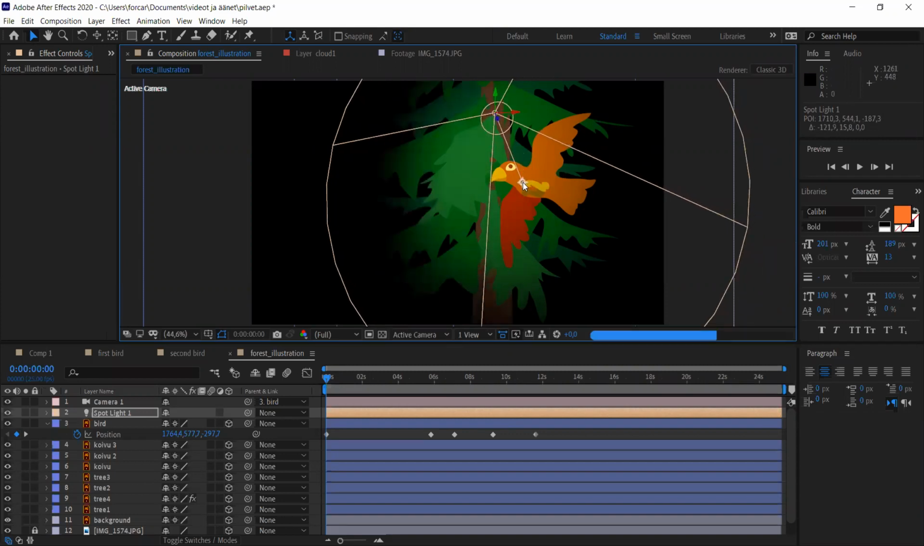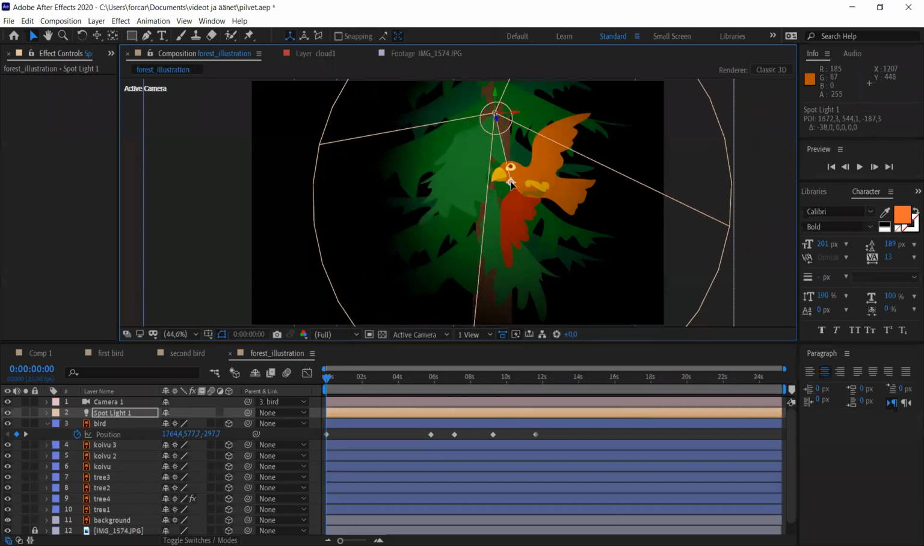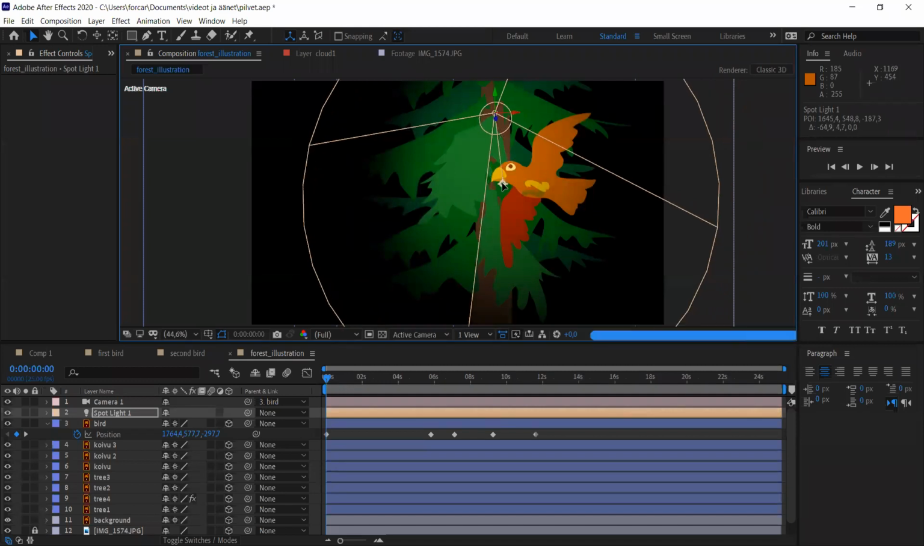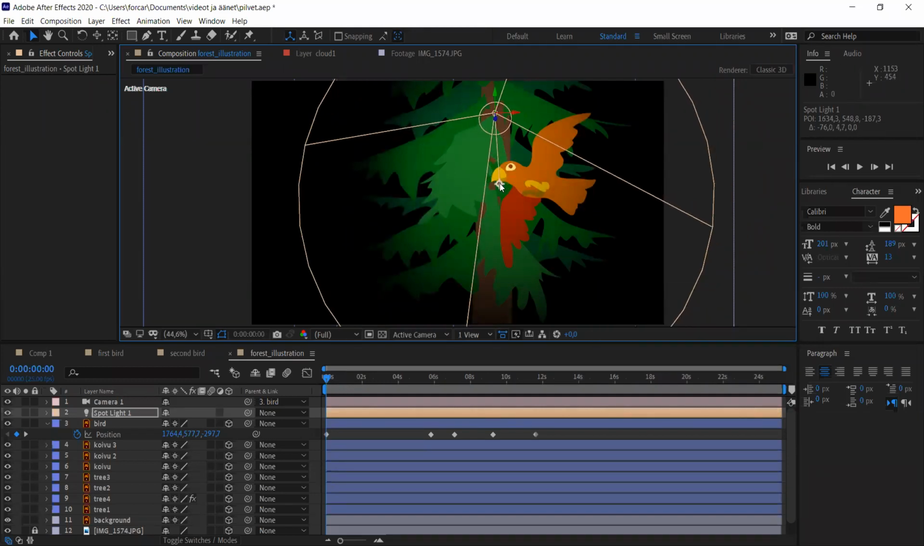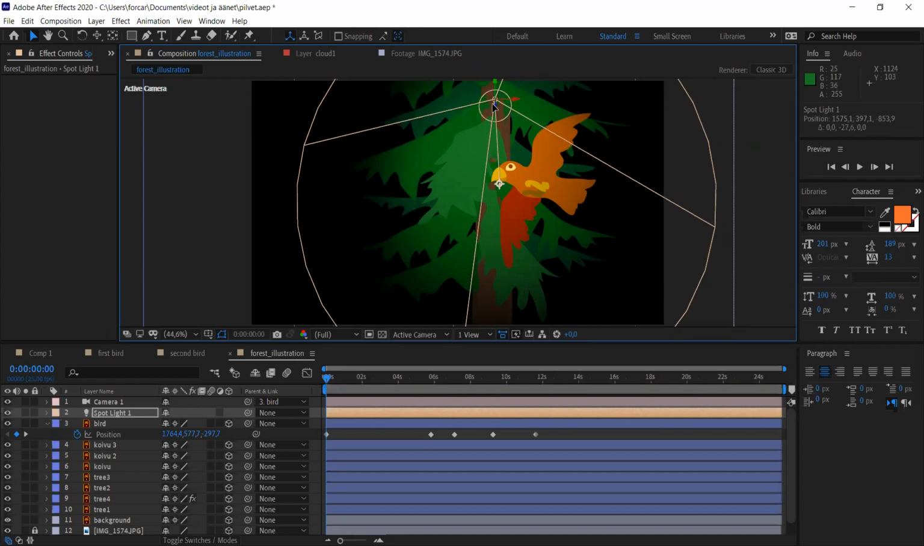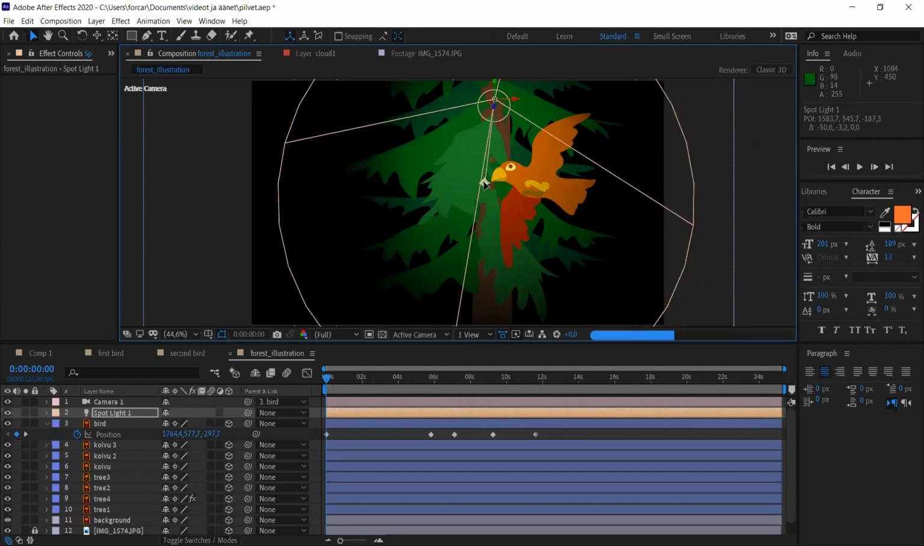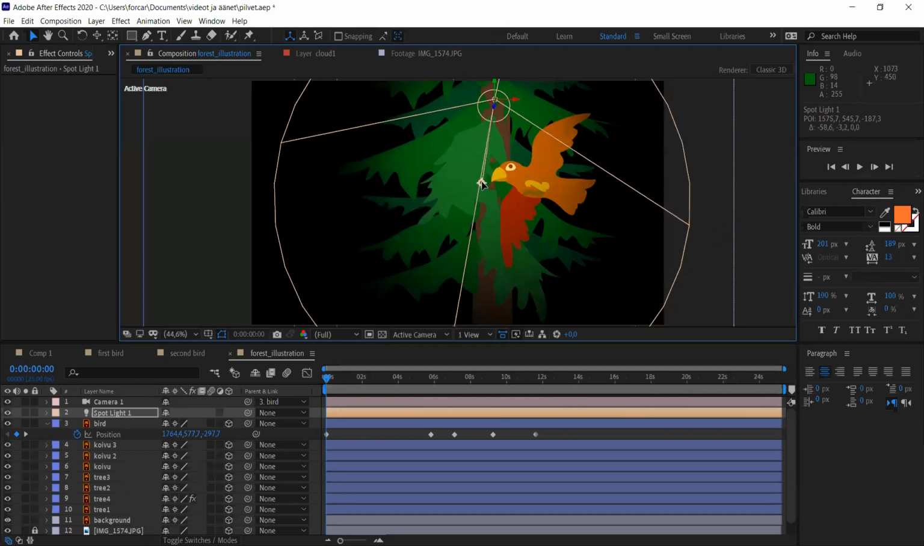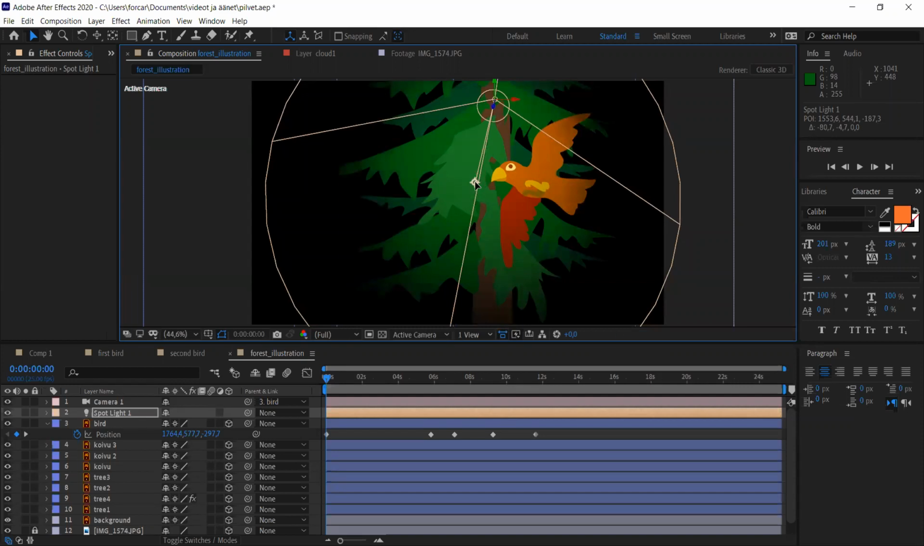It all depends on how much I want to affect with the spot. Do you want the bird to see a little bit in front of it or not?